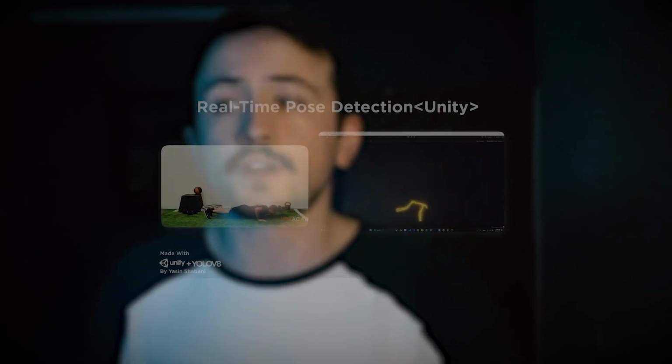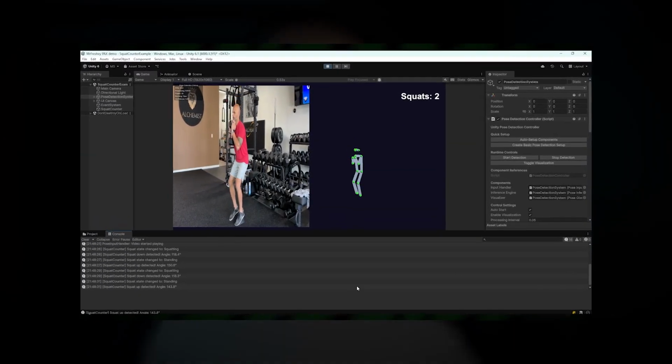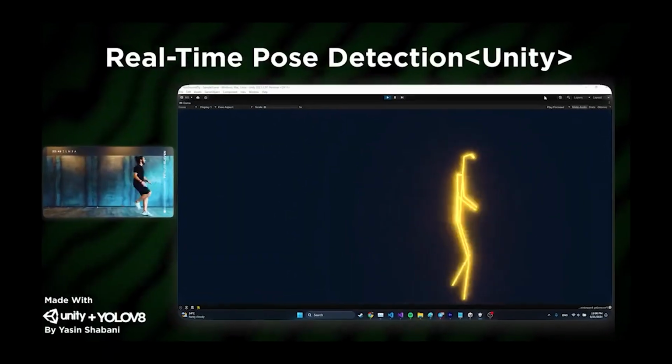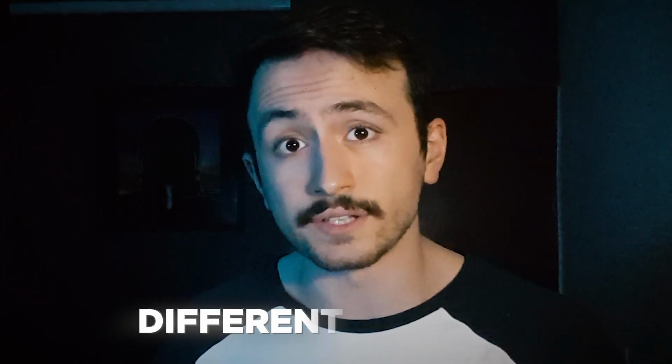Or you even might want to make a gym application, a fitness application that counts the movement or just corrects them. And then have all this on different platforms. Android, Windows, well, it is all possible. Alright, stop dreaming and let's see how this works.